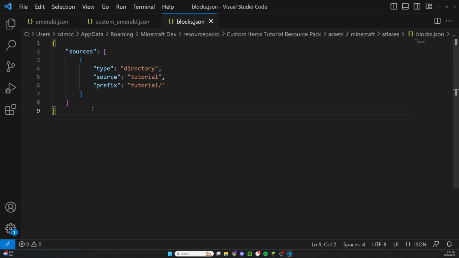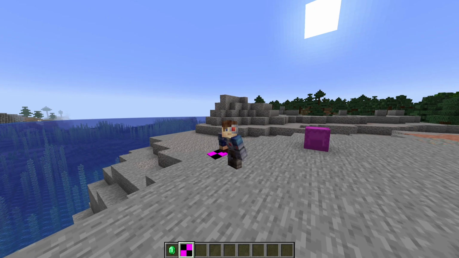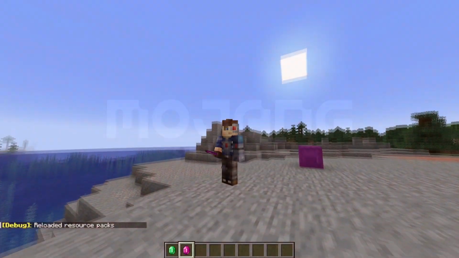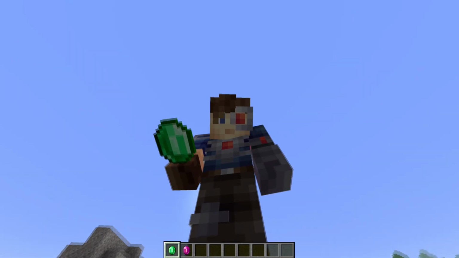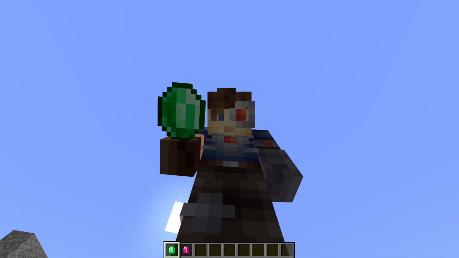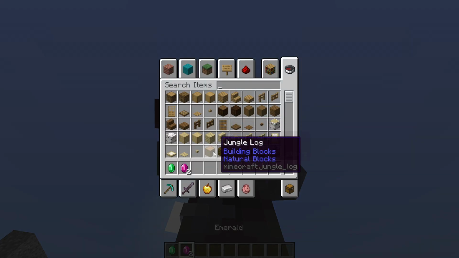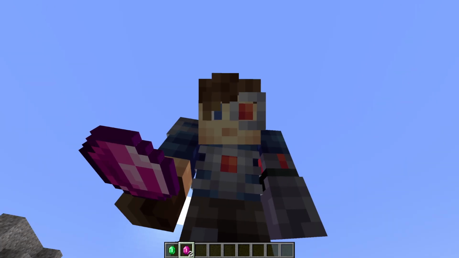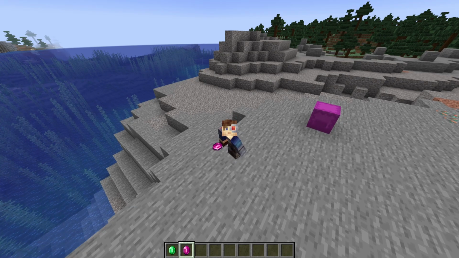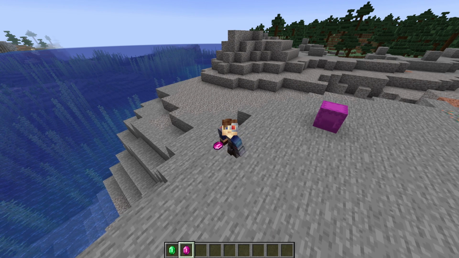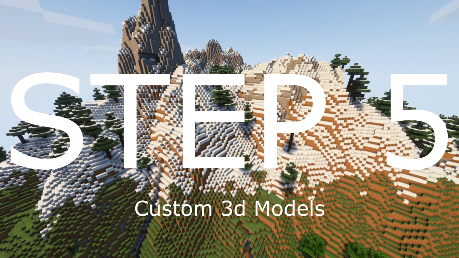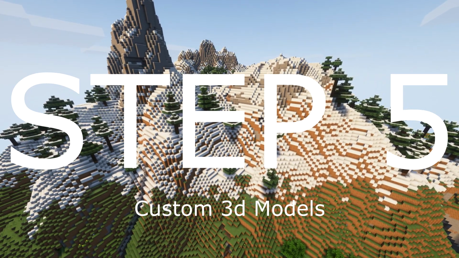But with that complete, if we load up Minecraft, upon loading our resource pack, we will see our texture finally shows up. So we have our regular emerald still, and if we grab our custom model emerald, we get a very pink or red or purple or whatever color that is emerald. So we've done it. We've added a new item to Minecraft. Sort of. Step 5. Custom models rather than flat textures.